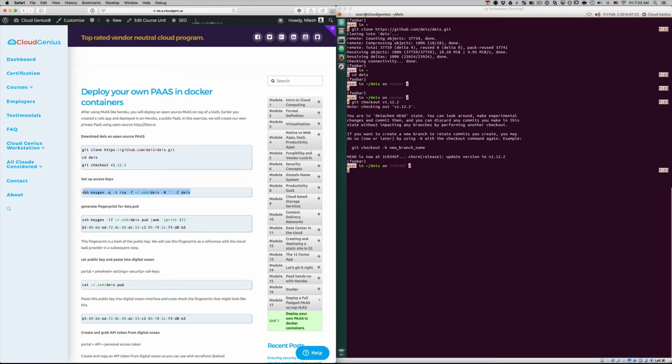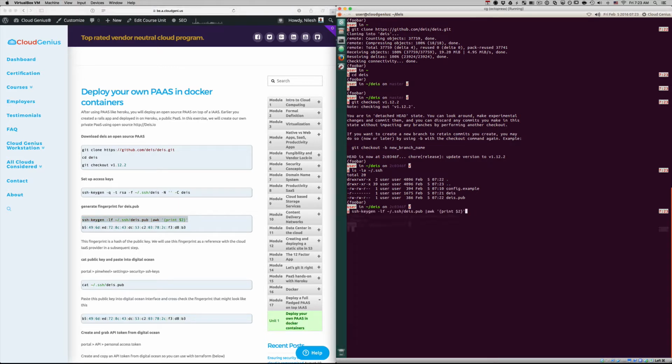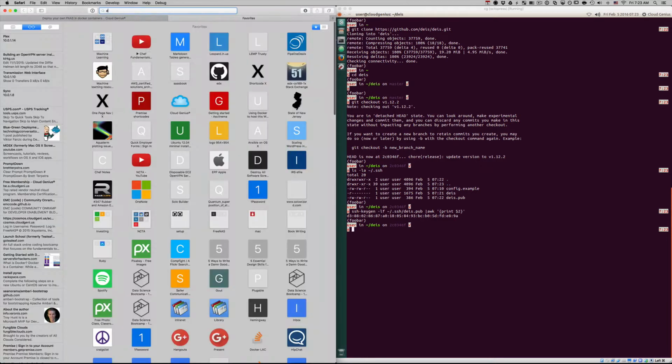Generating a key. I think I have already generated the keys in the .ssh folder, so I don't need to run that step again. I have the keys already, so I can just use them. You can generate keys for yourself if you haven't. Then you verify the fingerprint of that key, and it is the same that we have here. That's the same key that we have given to DigitalOcean.